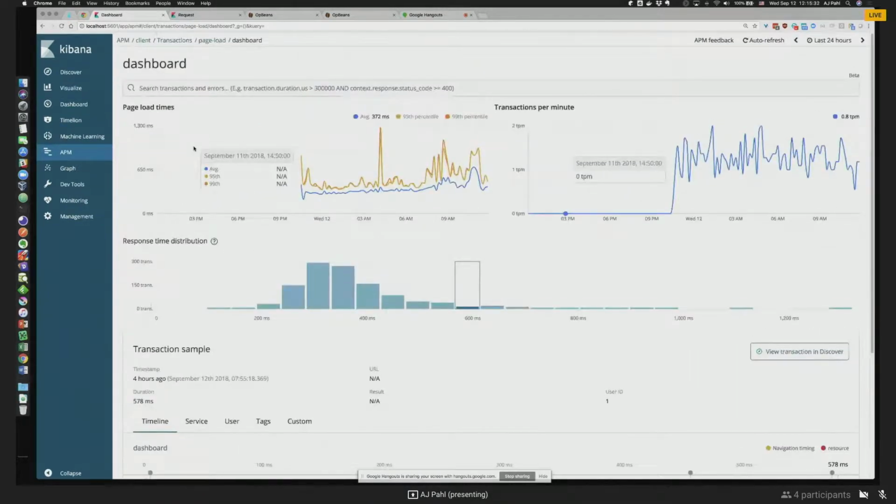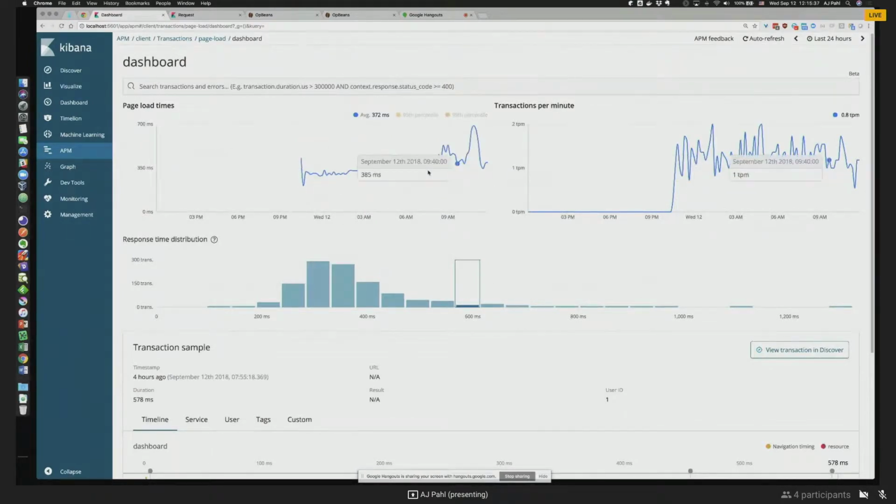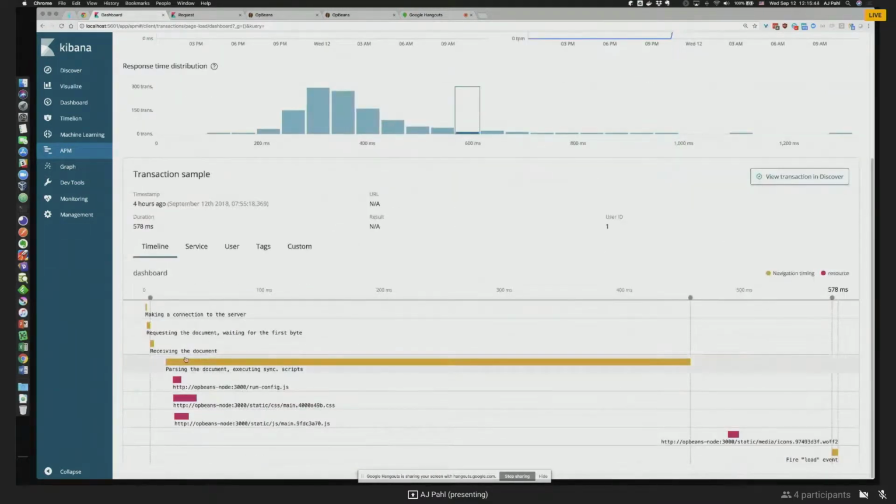All right. So this is actual user interaction and response times that are coming back from the JavaScript on the browser. This is how long I am confirming that it took me to load this page, and these are the things that I was taking the most time on, like actually parsing the document took some time too.